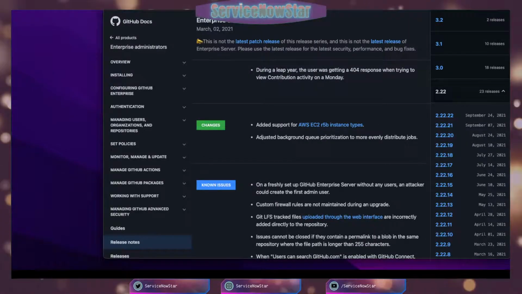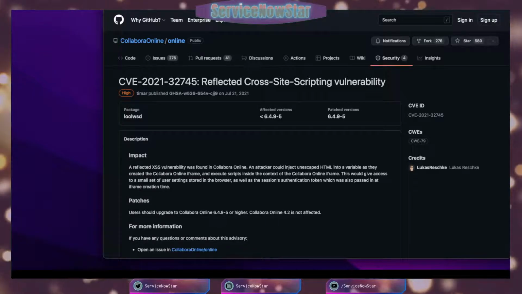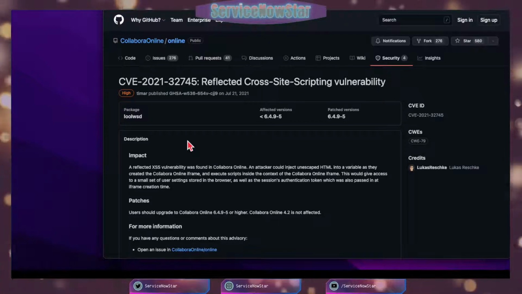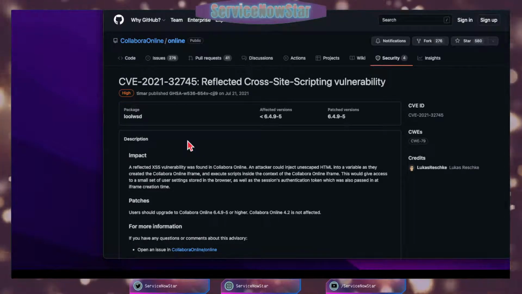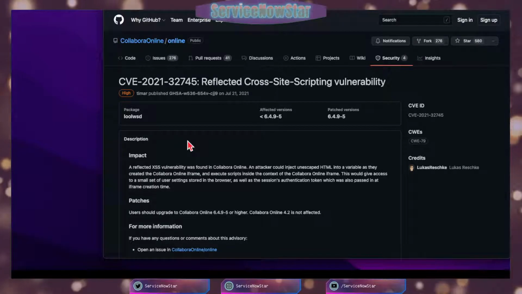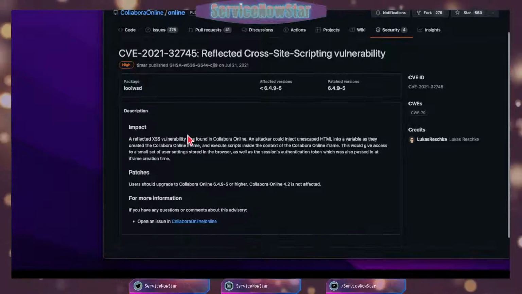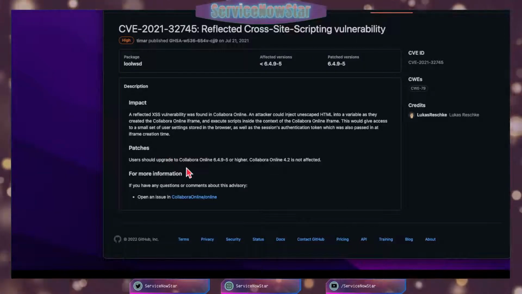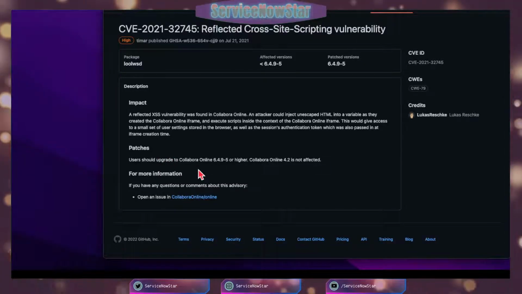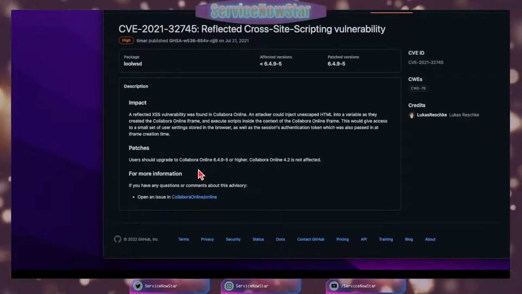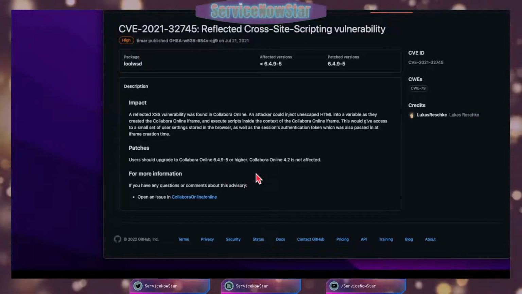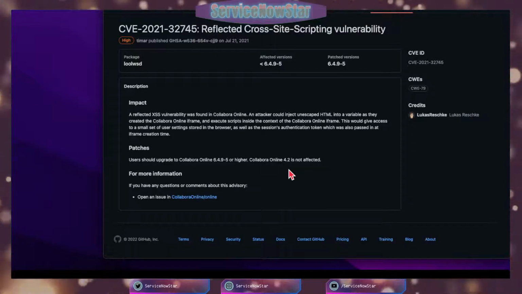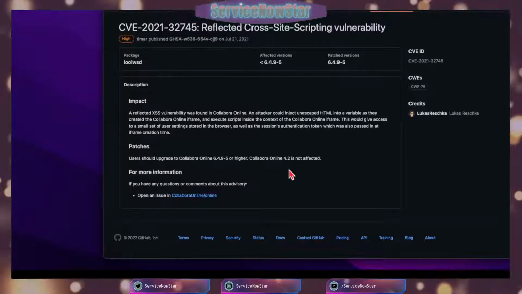let me take you back to the Common Vulnerability Enumeration. So this is the Common Vulnerability Enumeration 2021-32745. This is a reflected cross-site scripting vulnerability. And this one has the impact level right there, the impact assessment, the description and the patch. It tells you in which patch this vulnerability is present, and if you are on the latest version of 4.2 or later, you are not affected. So anything before that, you need to take action.